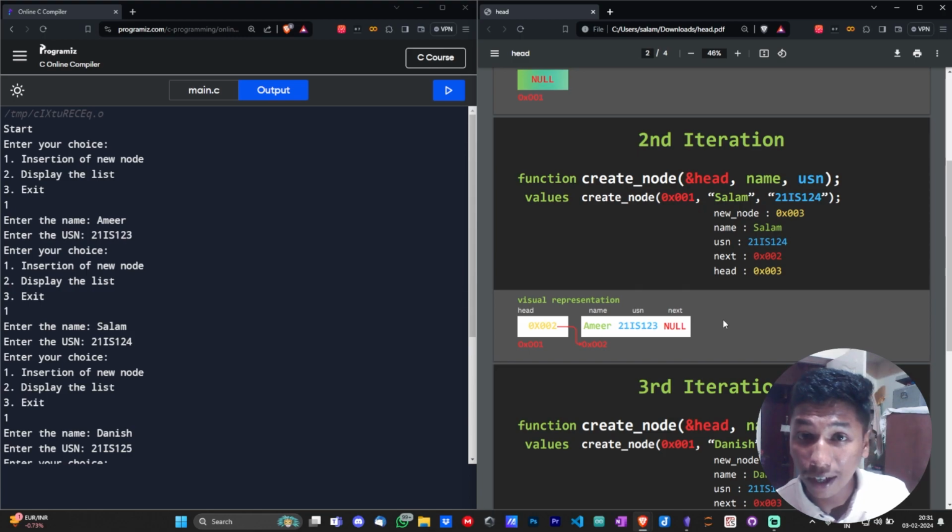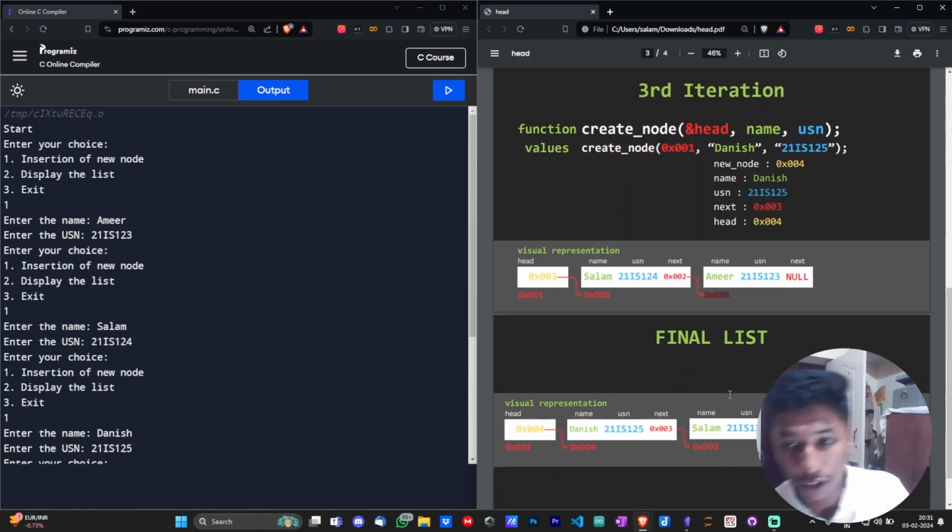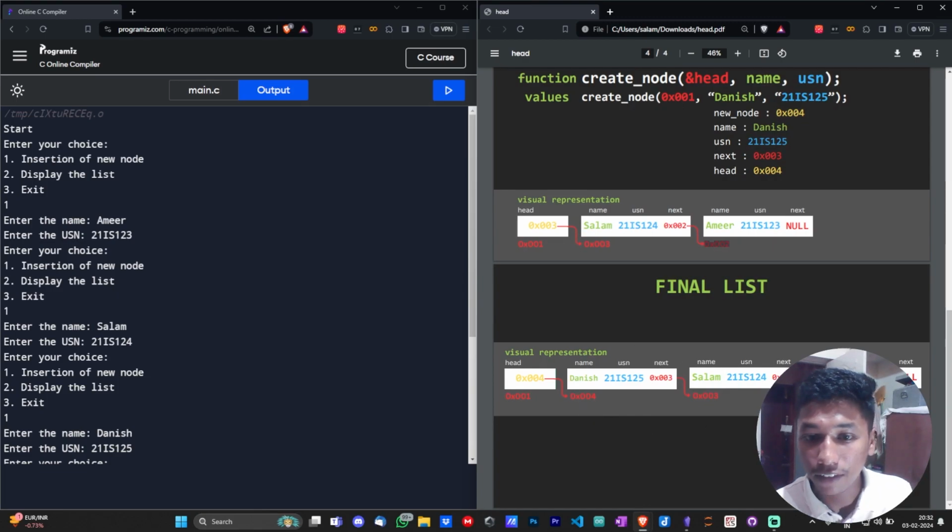Once I clicked another time, that is insertion of a node again, as you can see, the next node was inserted over here, with the head pointer pointing towards the address of the second node, and this next node's next pointer pointing towards the address of the next node. So this was the final list which we have created. This is how easy it is to create a linked list using C.